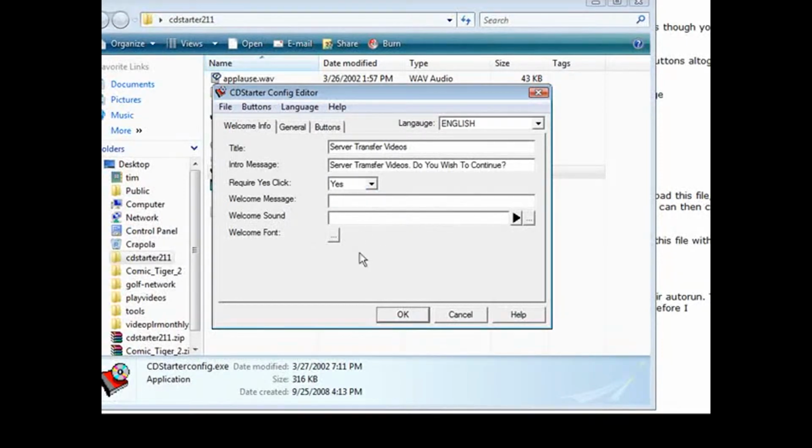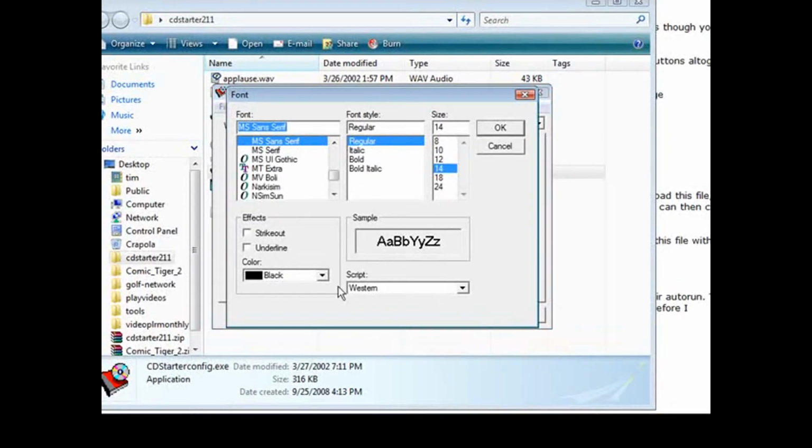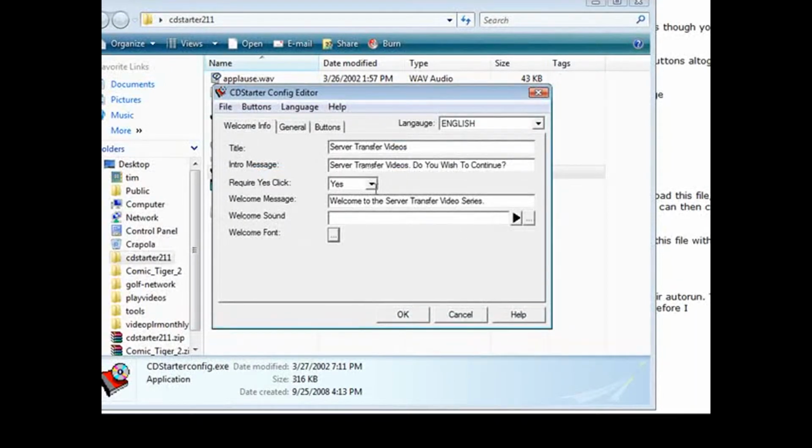Here we can give them a welcome message. Welcome to the server transfer video series. If we wanted to play a sound when they opened up the application, we could just browse for it here and load it up and it will play. And then we can set the font here if we want to use different font than the default.